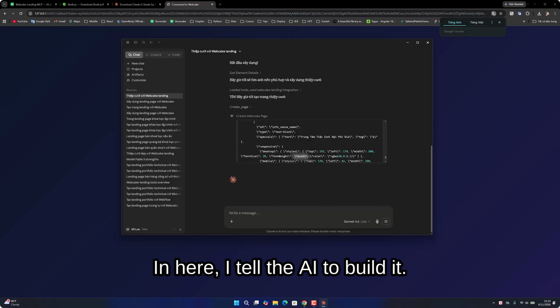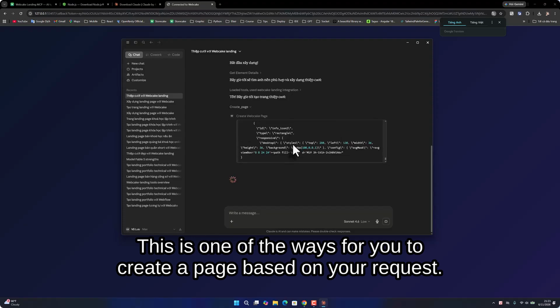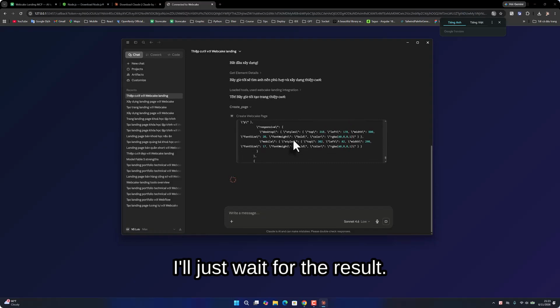In here, I tell the AI to build it. This is one of the ways for you to create a page based on your request. I'll just wait for the result.